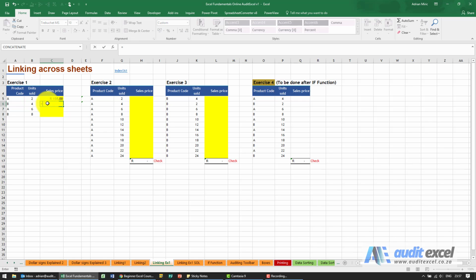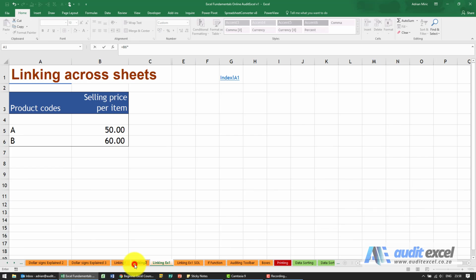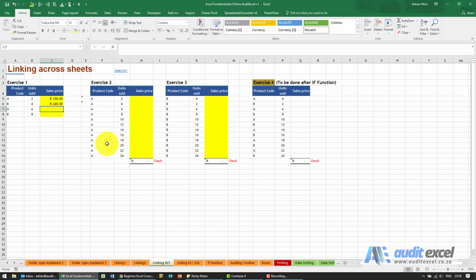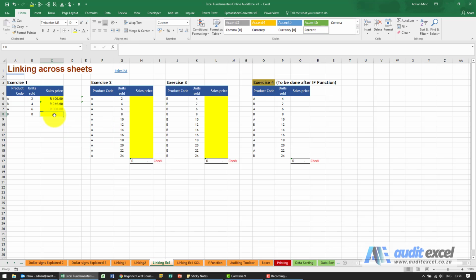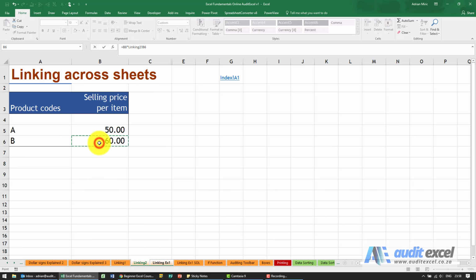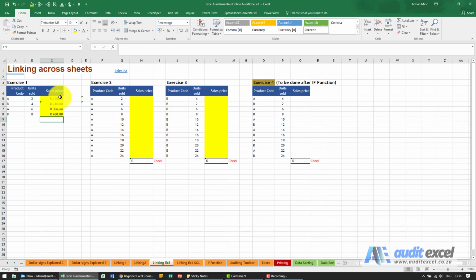For product B, I'm going to say equals the 4 units multiplied by, linking to the 60. Click enter. We go back to product A, equals the 6 units multiplied by the product A price. And the last one equals the 8 units multiplied by the 60 price. So that's the first exercise done.